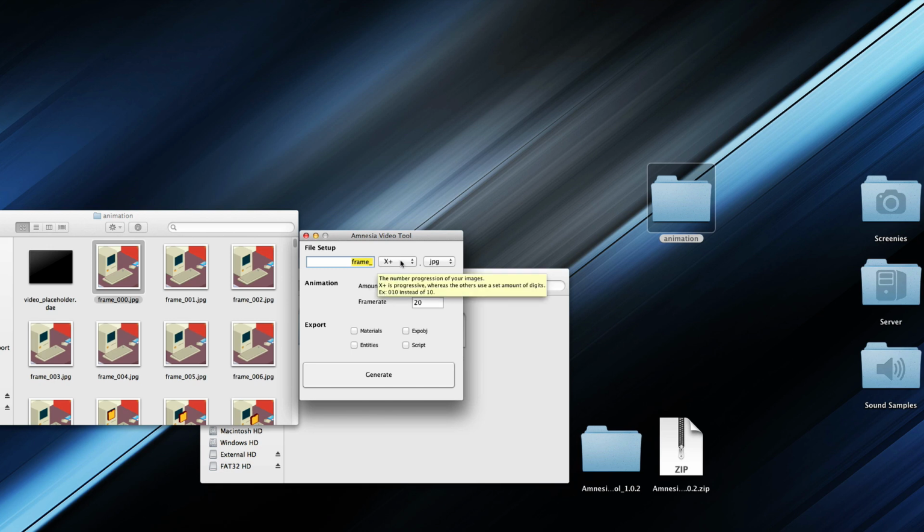And this one is very similar to the digits in Photoshop when you exported it, because right now I exported it with 3 digits. If you export it with 1 digit, it will just count up, and X plus is the same as 1 digit. It will just count up from like underscore 1, 2, 3, and then underscore 10, underscore 100.